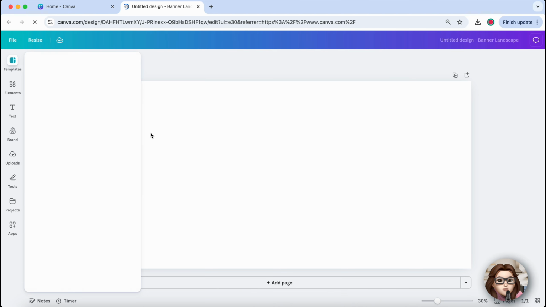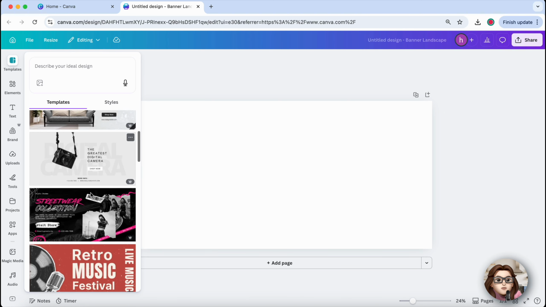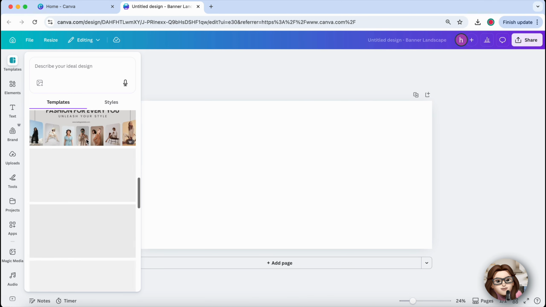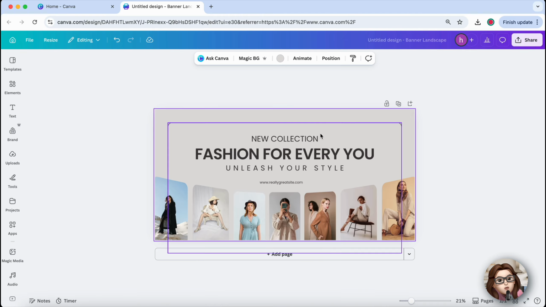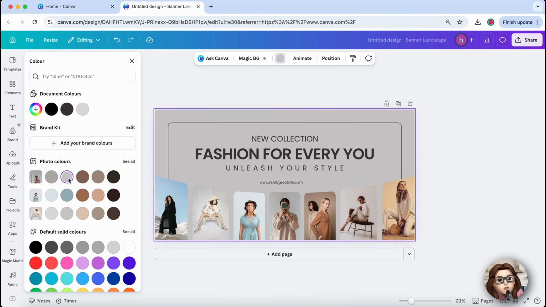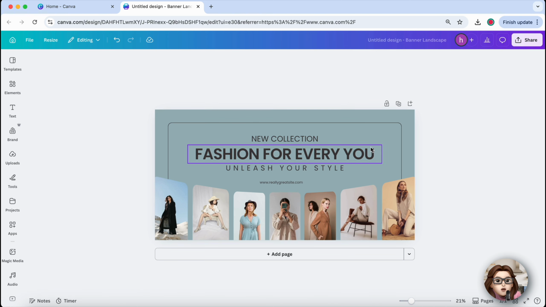Choose a banner template that matches your purpose, such as for school, events, or celebrations. Once the editor opens, start customizing the design. Edit the text with your own message, like a name, event, title, or announcement.